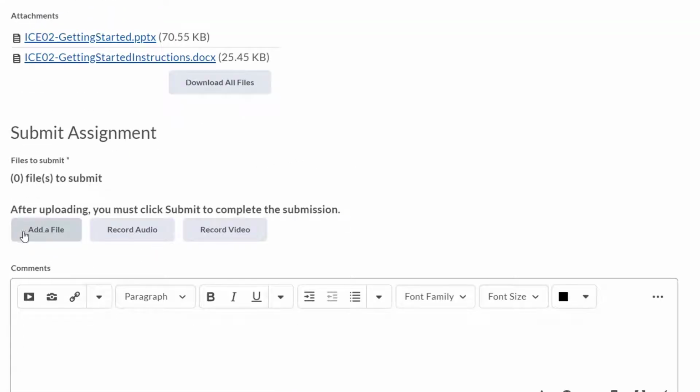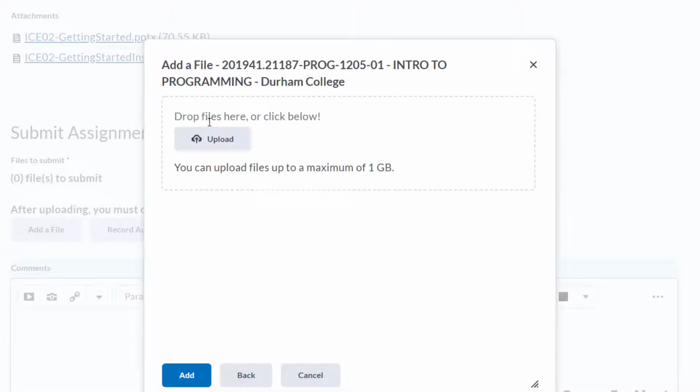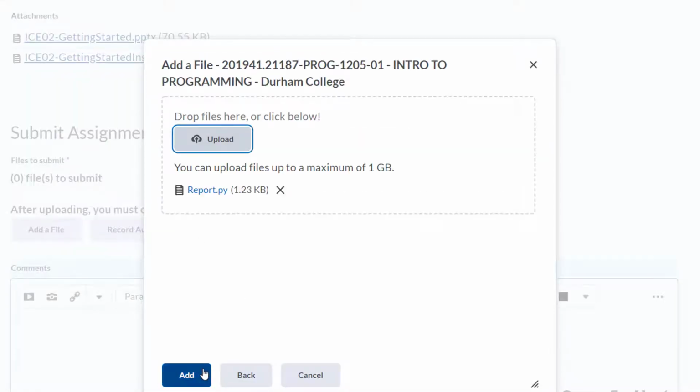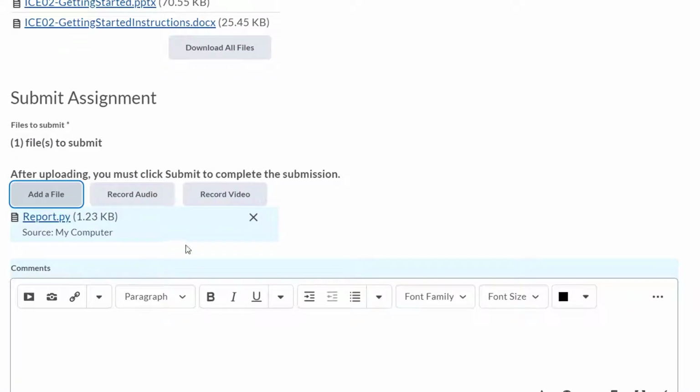And down here is the option to attach a file. I can even attach little videos and audio recordings, and I can submit comments along with it. So I can click add a file to upload a file. Now I need to think about what file I'm uploading. Right now we've worked on an application called report that's just called report.py, but DC Connect doesn't accept certain file types. It should accept Python code.